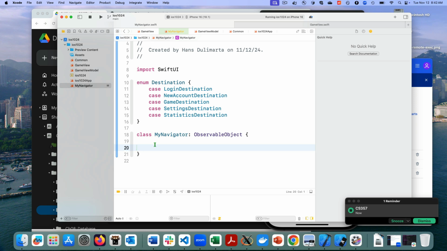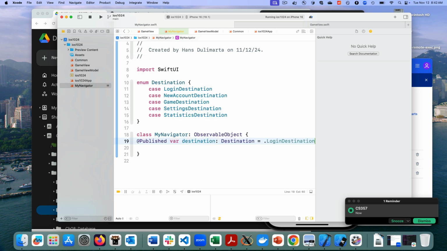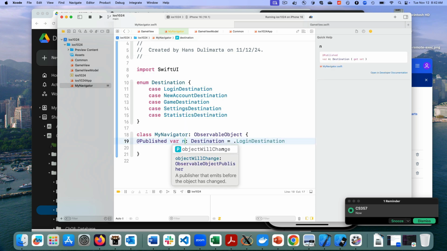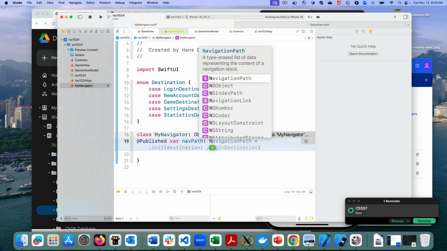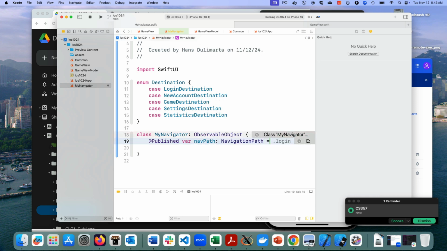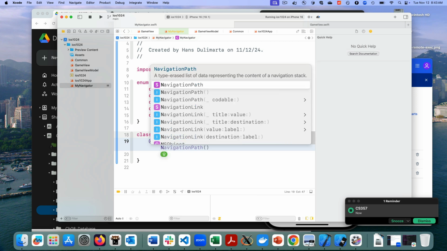So if you follow my handout last time, I do need a stack, right? I need a stack, okay? And again, in my handout last week, I create a publish variable, okay? And I call it nav path, okay? And the type is navigation path, and I want to initiate with a new object, navigation path, okay?